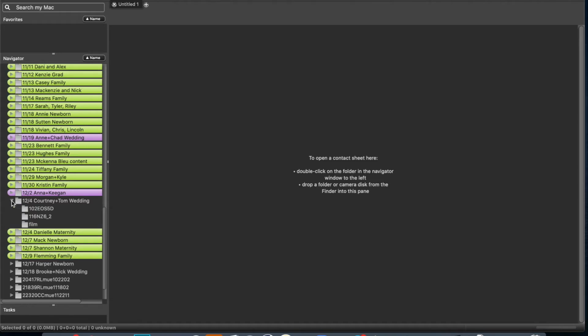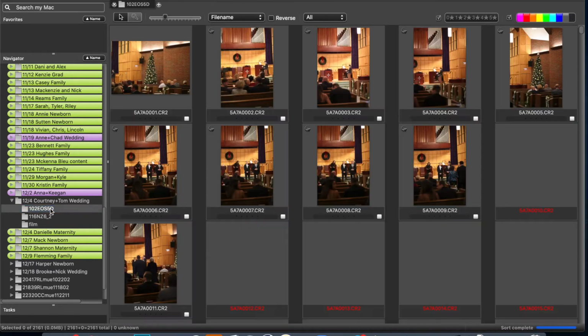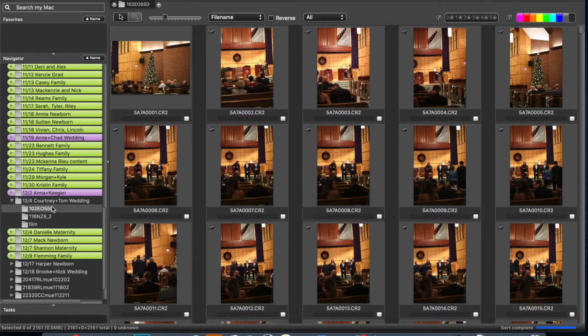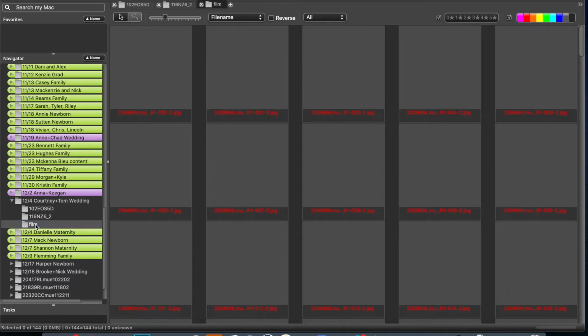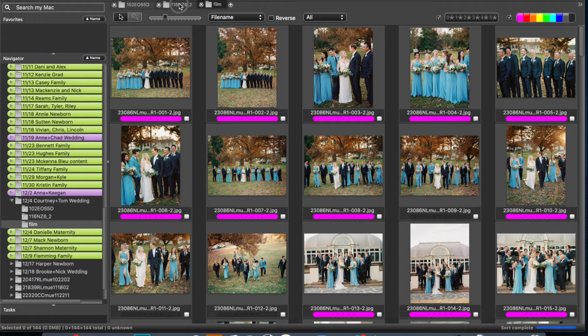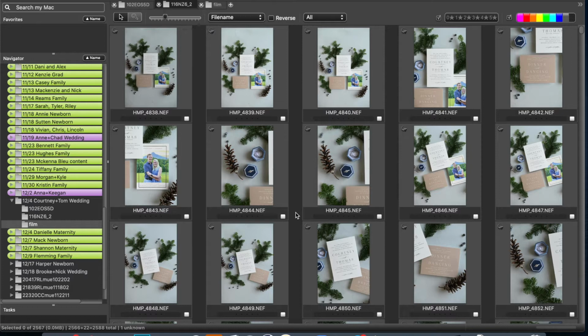I'm going to open that up, and I have 3 files in here. So this one is my second shooter, the EOS file. So I'm going to open that up. Here are all my second shooter's images. This one is the file from my camera. So here are all the raw images that I took that day. And then here are all the images that were the film images that I shot that were sent to me by my film lab. So I'm going to pull those up too. And I'm going to start with just my images.